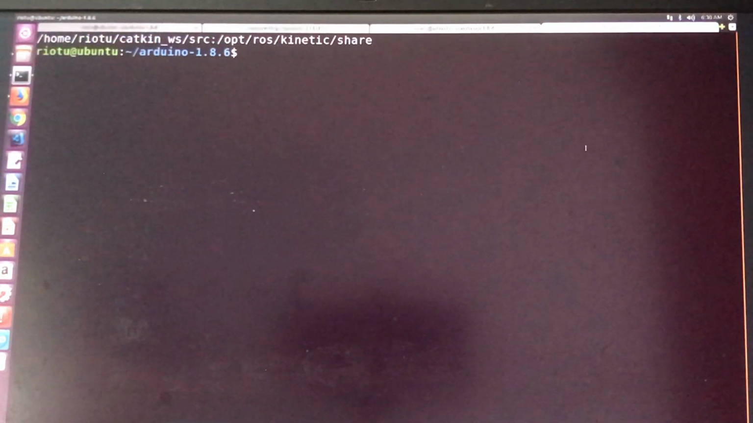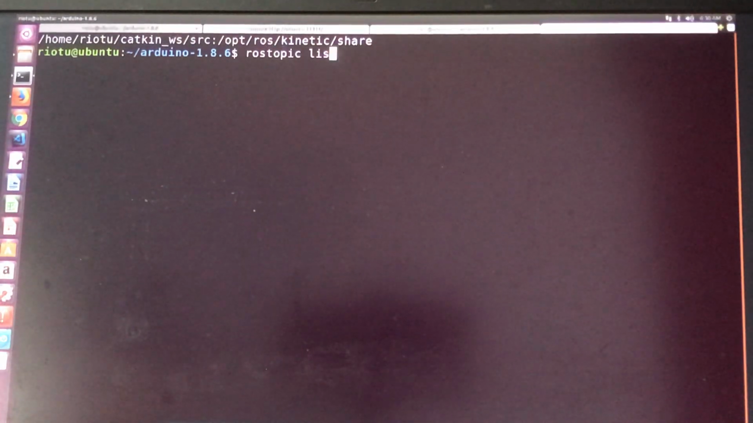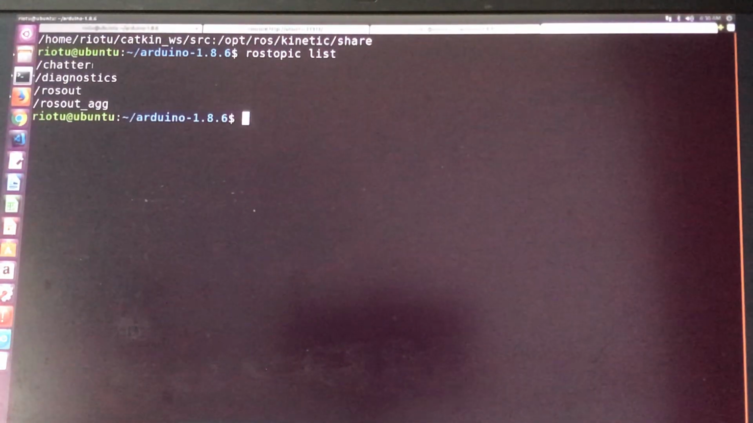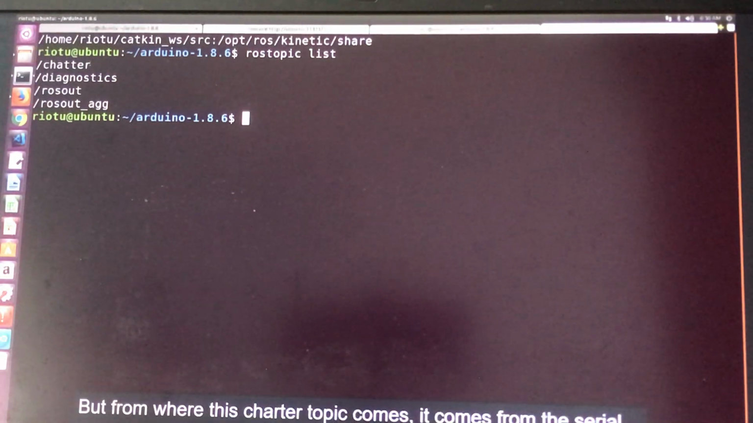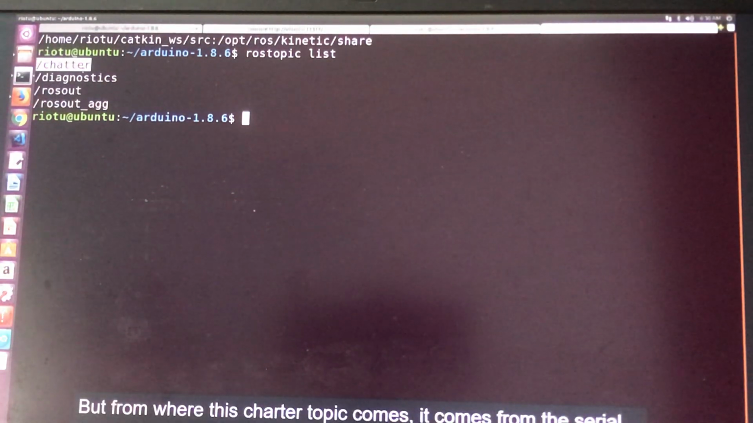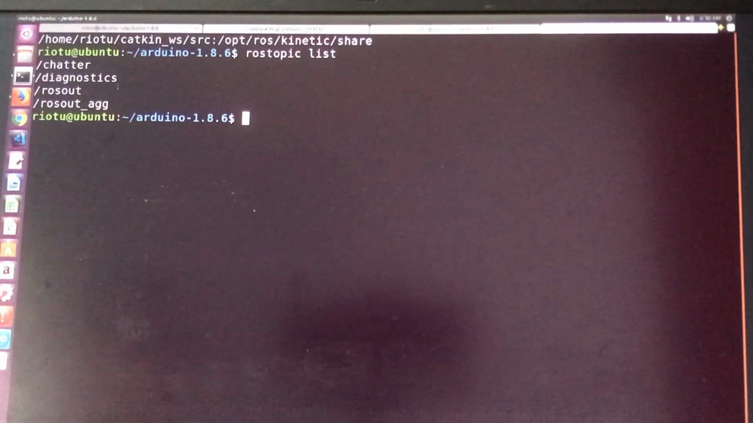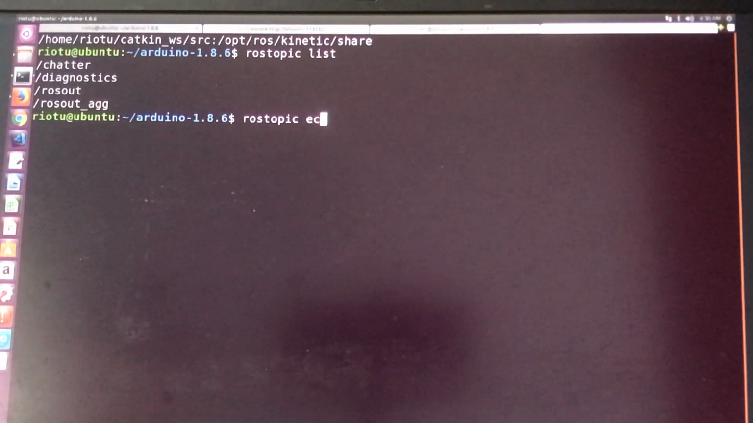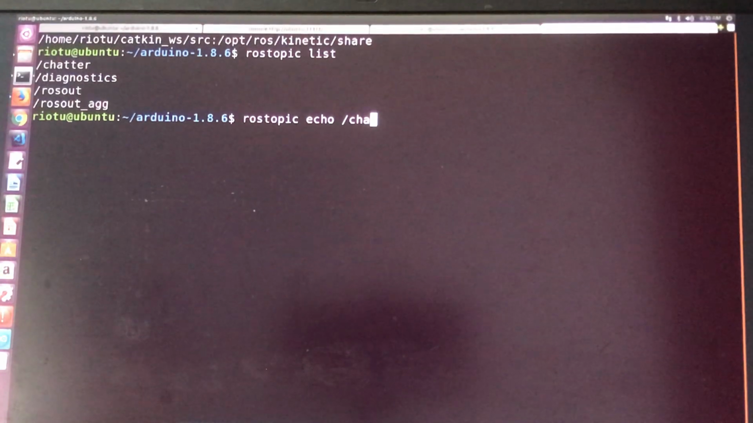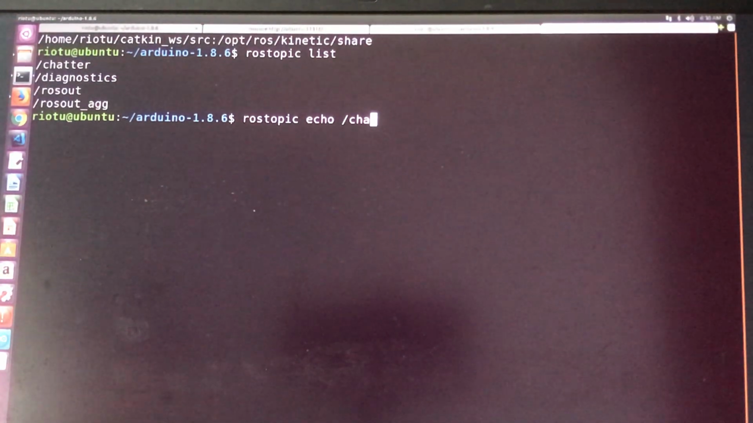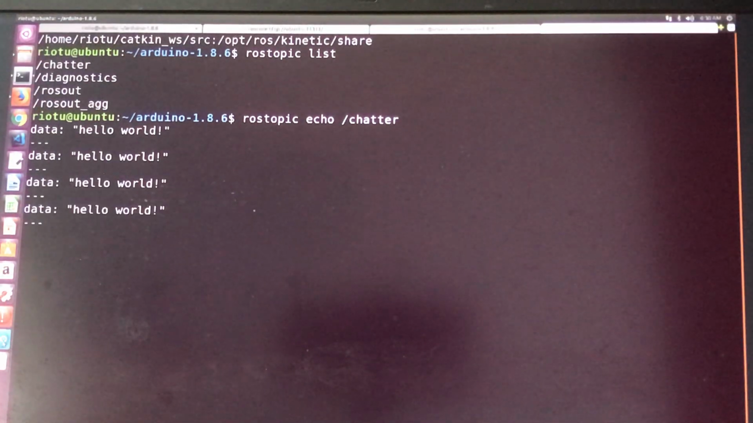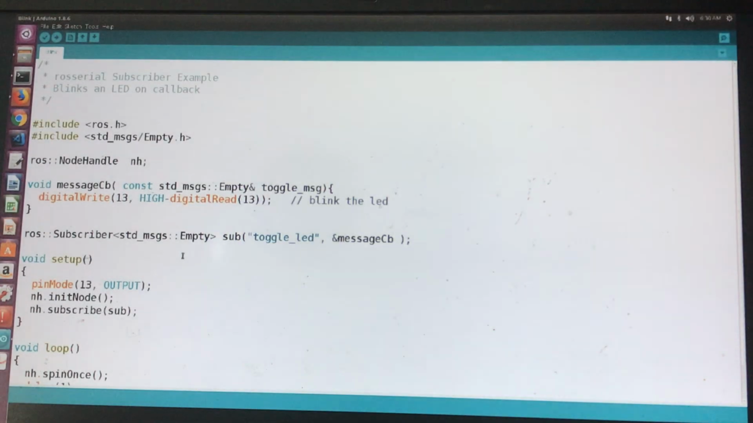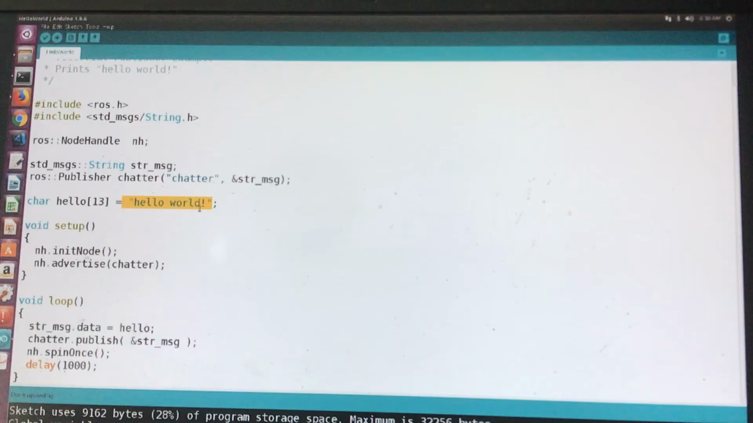And then let us now do again rostopic list. And we find that we have a chatter topic. We have roscore running on this workstation, but this chatter topic comes from the rosserial Arduino. So I can do rostopic echo /chatter. And now I'm receiving hello world. It's the same message that is being sent by the Arduino node.